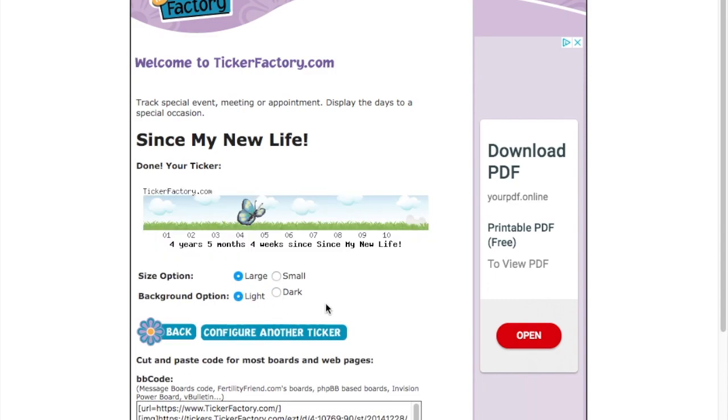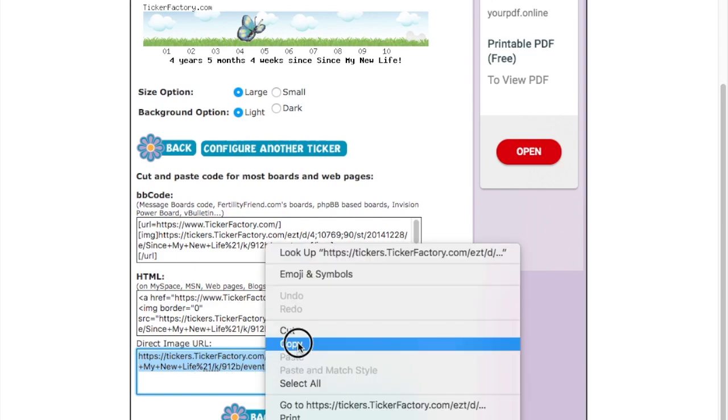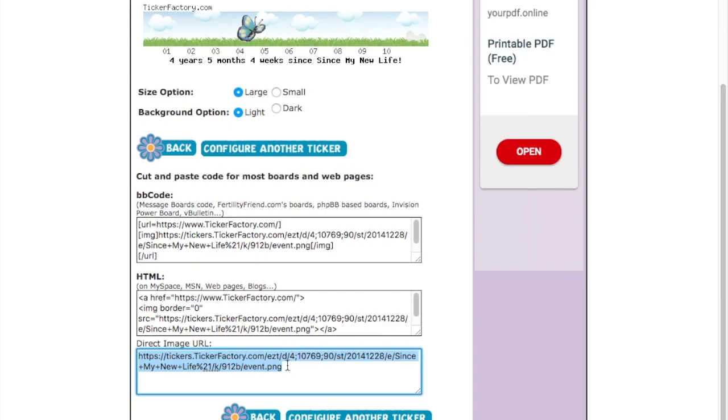When you are happy with your ticker, you will need to copy the URL or the address so that we can add it to your signature at the WFS site. There are a bunch of options to copy. The one that works best for us is the direct image URL at the bottom of the page. Click and hold your mouse button as you drag it over all of the text in the box so it is highlighted. Then right-click on the highlighted text and pick Copy.